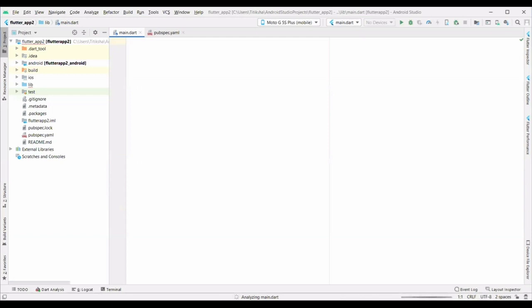We'll write a program from scratch. First, we import the package, material.dart. So material.dart contains all the widgets implementing the material design.